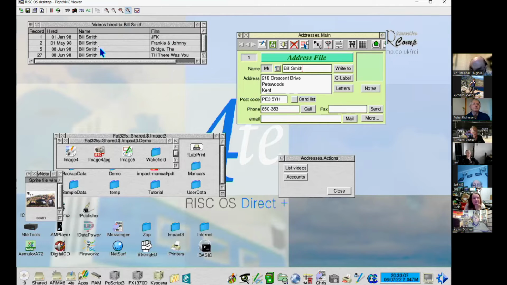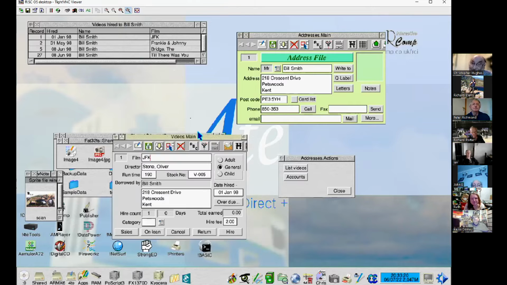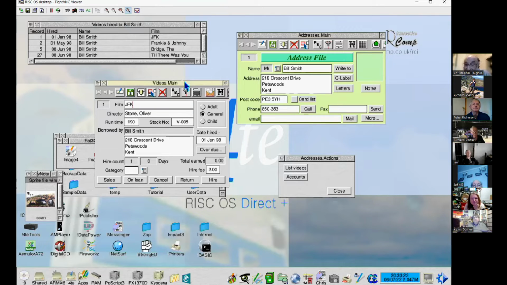So it's pulling the data from yet another database in the system, actually the video hire database, which if you look on the list here, you can see it's opening up the video database, which is that one. So it's pulling in data from various databases to be able to provide the information so you can set them up. And I'll show you a change from that.